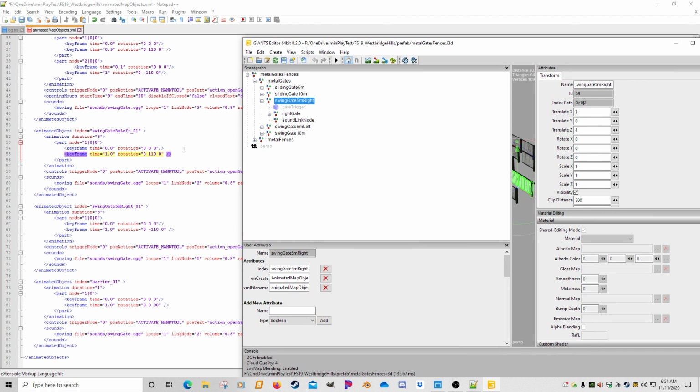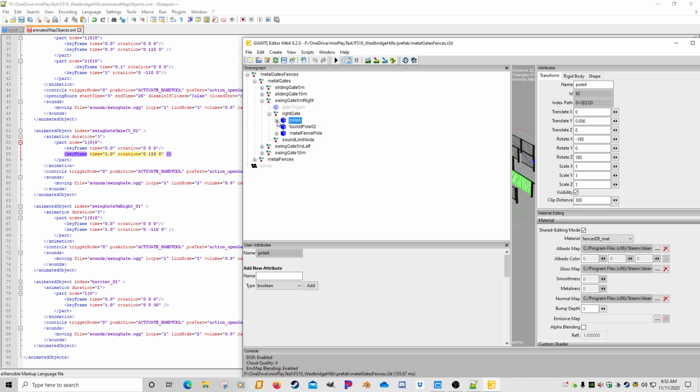Alright, so we have swing gate 5M. Now don't get caught up in the index, because here's your index, but you can look to make sure, okay, yes, this is the correct one. We'll just check them all to make sure things are correct. So we have our part node, which is the part that's going to move, the 1, 0, 0. So we got 0, 1, 0, 0.